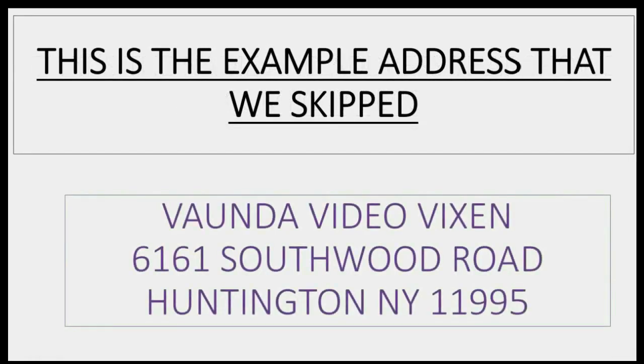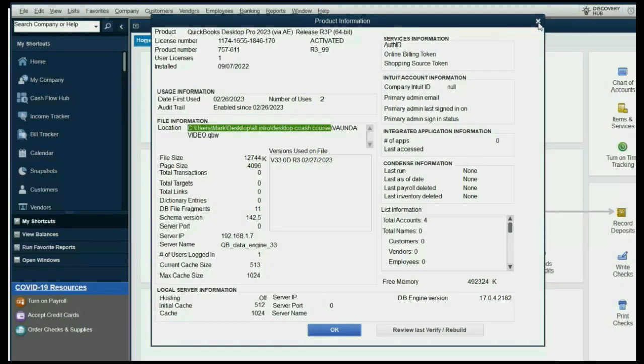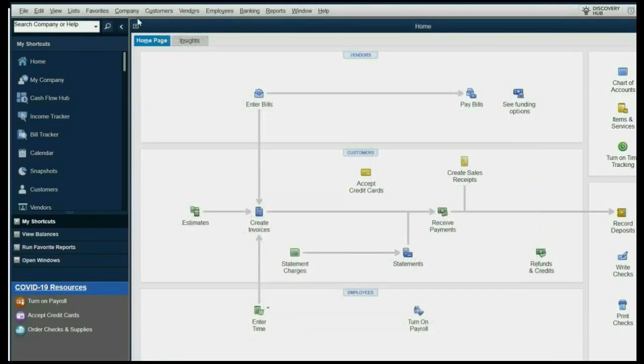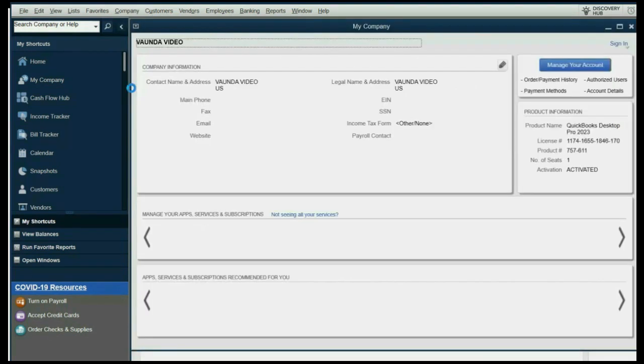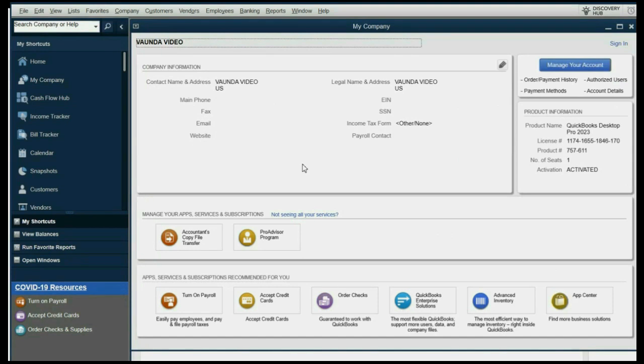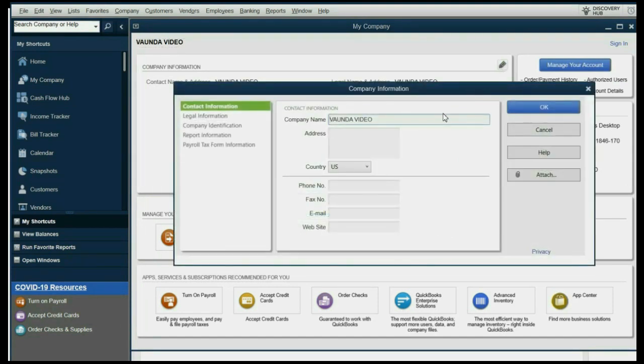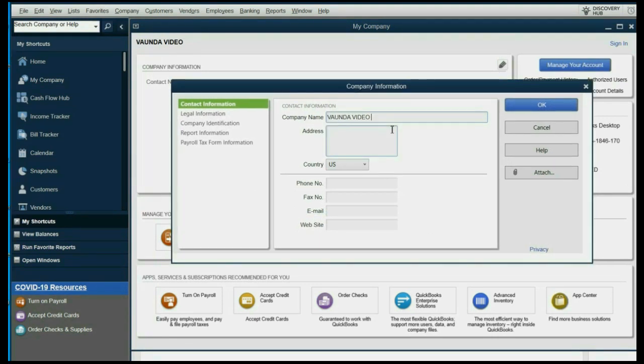Now, this is the address that we skipped over. Let's see if we can enter it as the company name and address. So we can close this out and we click Company and we go down to My Company and we get the My Company window. Now we click the pencil tool and we're able to enter the name and address properly. And you can pause the video if I'm typing too quickly.